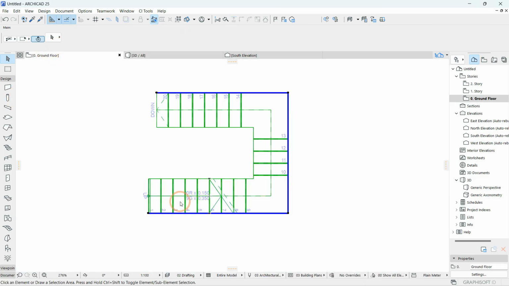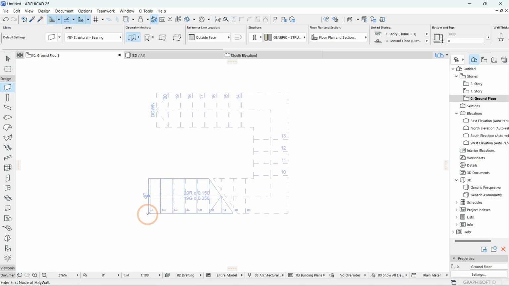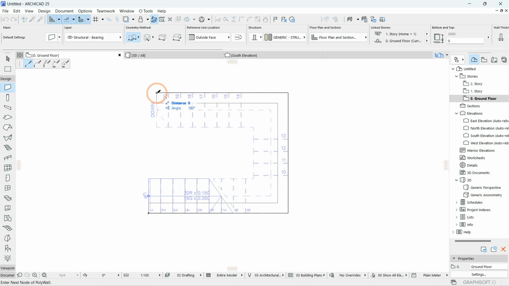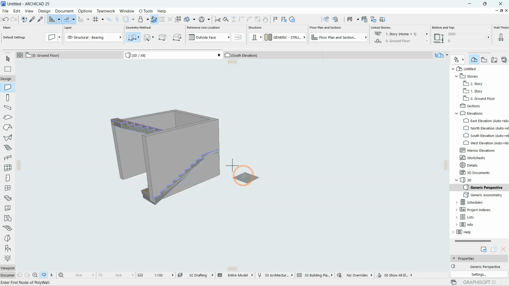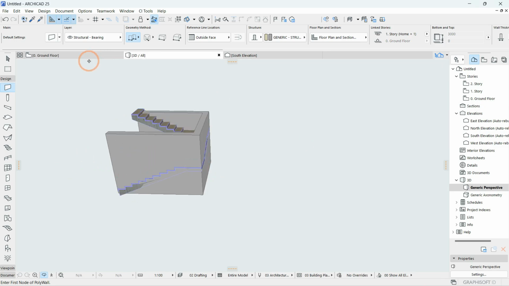So if you have a wall around it, for instance, let's draw a wall around it. Then let's look at it in 3D. This is the wall around it.